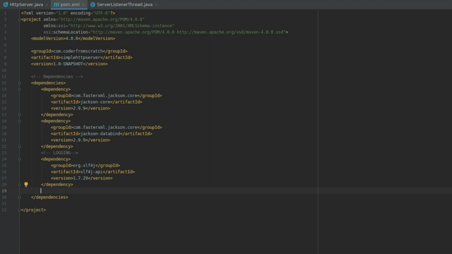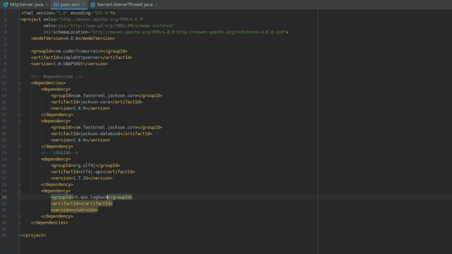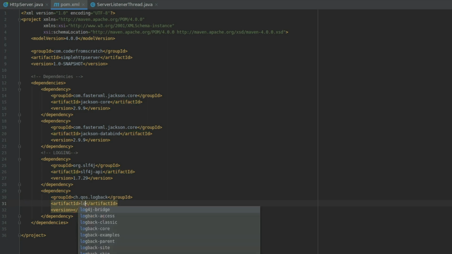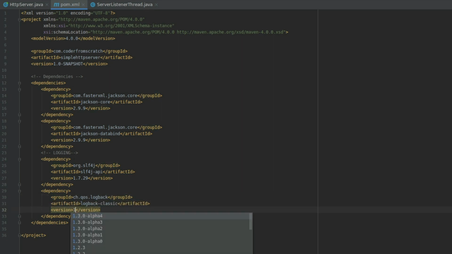Now we're going to say that the Simple Logging Facade for Java is going to use Logback, the logging system. So we're going to include that one as well. We just add the version straight away. And the group ID is ch.qos.logback, like this. And the artifact is going to be logback-classic. And the version is going to be 1.2.3, like this.